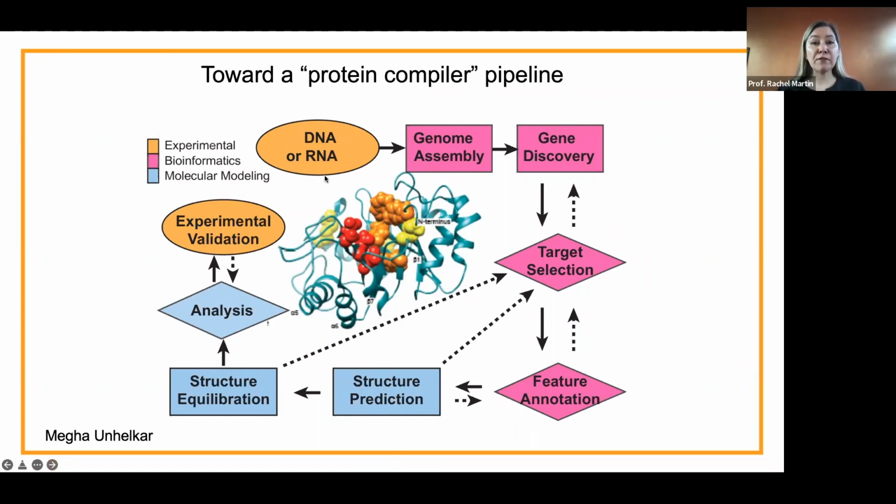And the idea is we're going from our DNA or RNA sequences through discovering particular families of genes and then annotating the features, predicting structures en masse for a whole bunch of the proteins that we're interested in. And then structure equilibration is basically some more advanced MD simulations beyond just the initial structure. It helps us get a more realistic picture of the protein. And then we can analyze those predicted structures to tell us which proteins are worth taking for experimental validation.